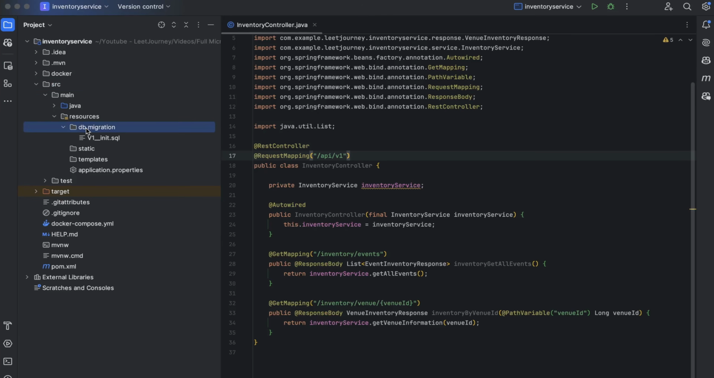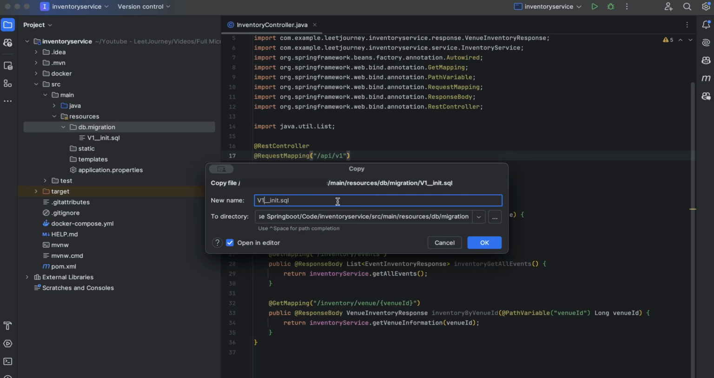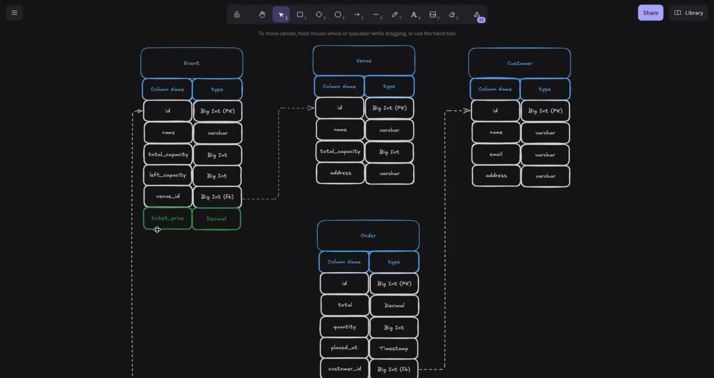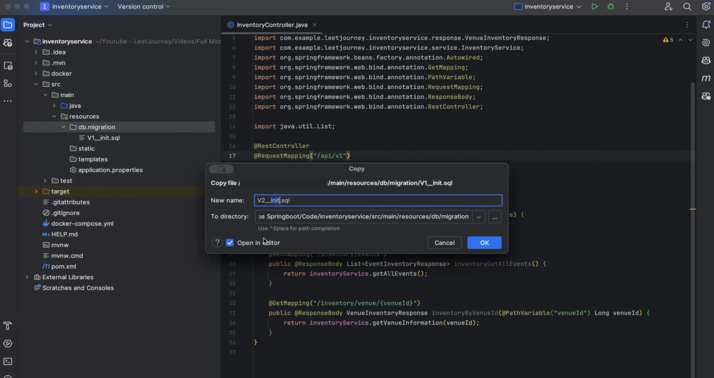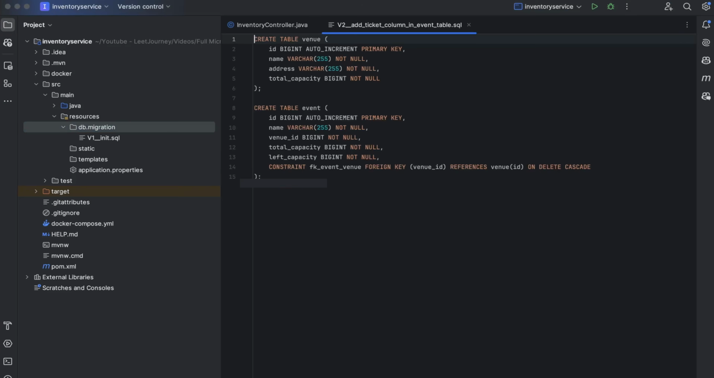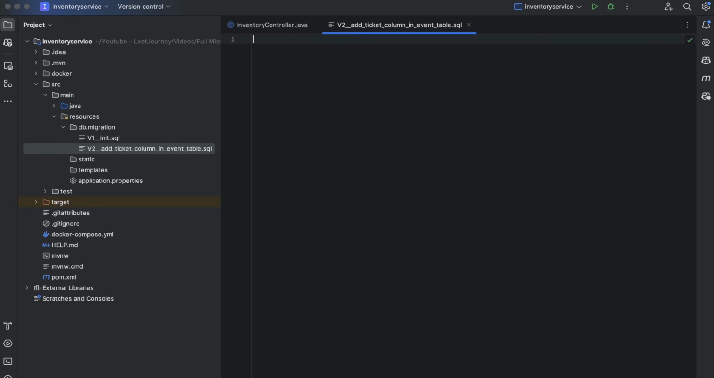So if we go to DB migration, let's create a new file called v2. And the first thing we'll do is add the ticket price to the event table. So I will do add column event table.